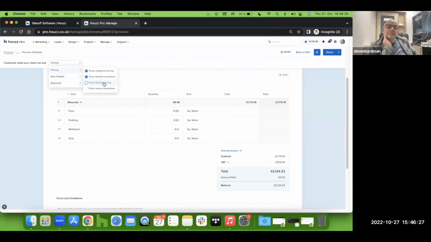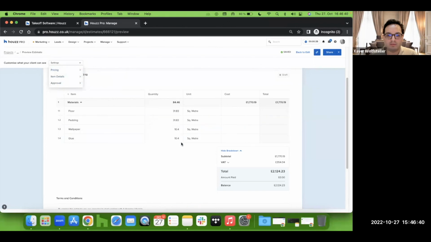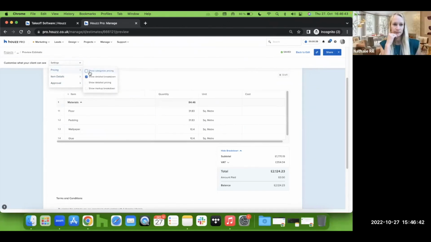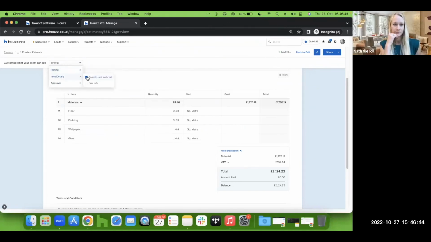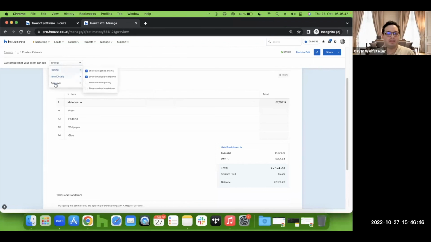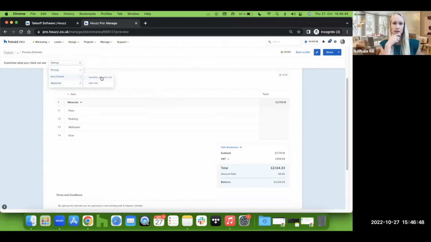Okay. Yeah. Is that what you mean, Natalie? Yes. And maybe even removing the quantity. Would I be able to do that as well? Which one? This here? Yeah. Yes, right there. Perfect. So then you just have the one cost there.